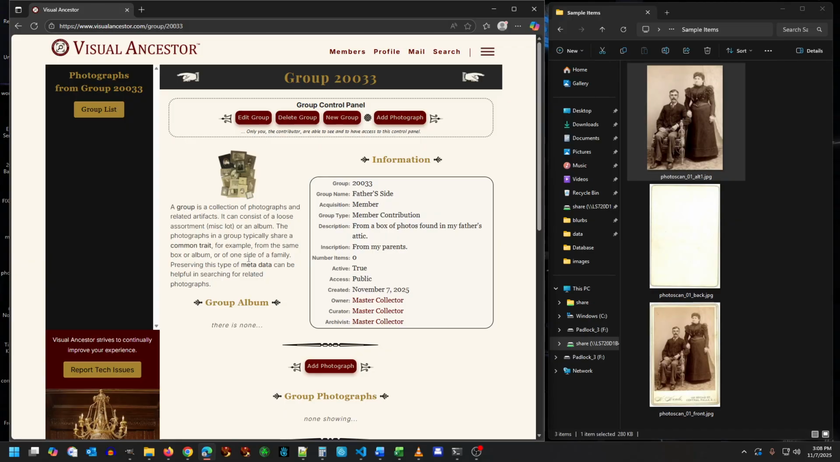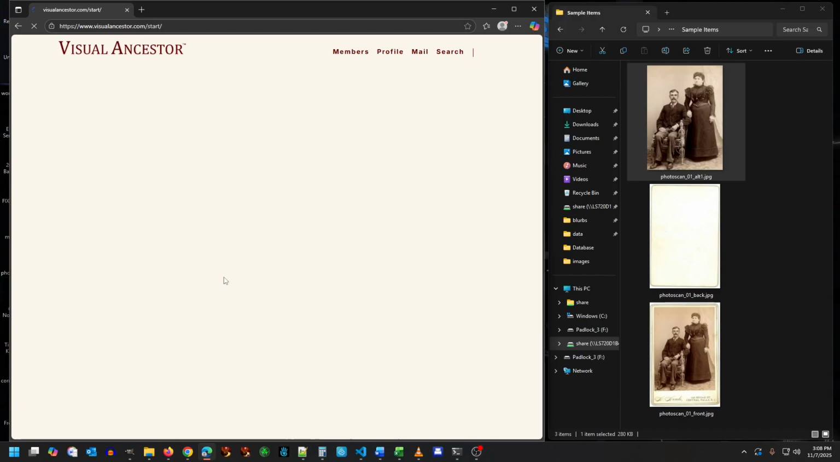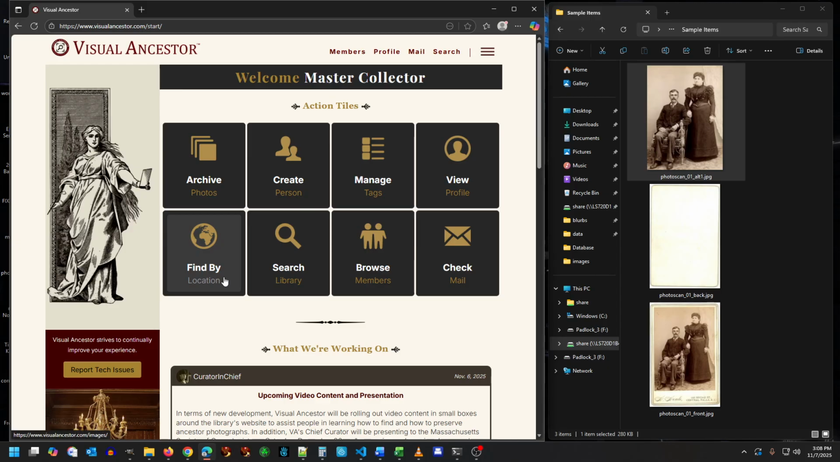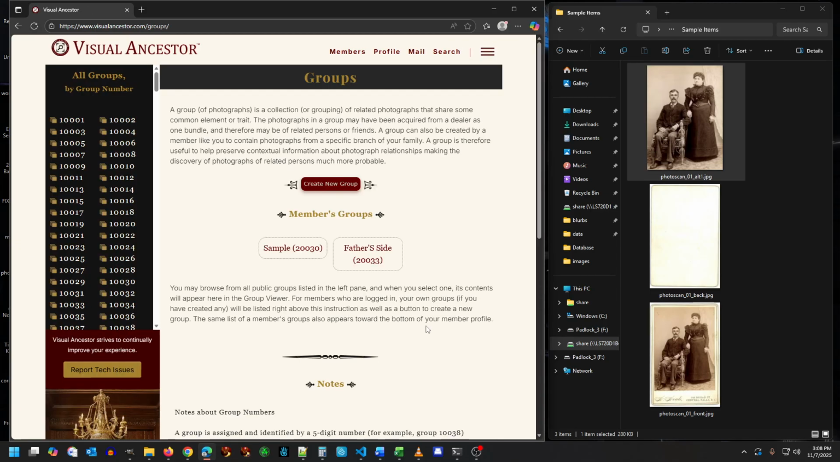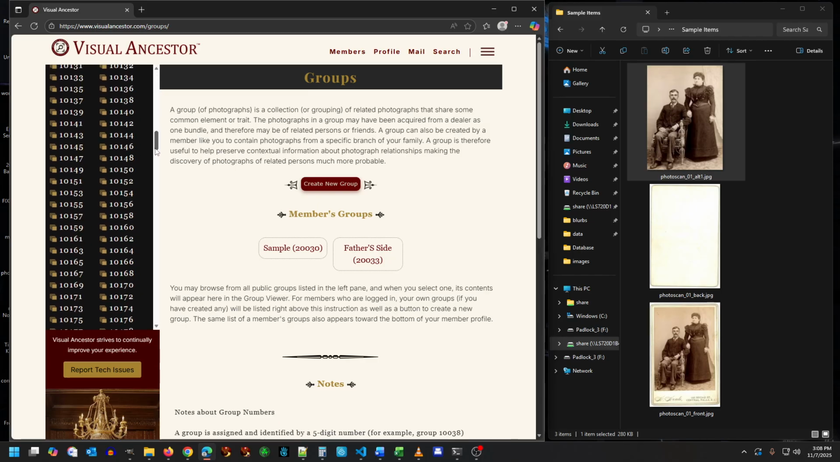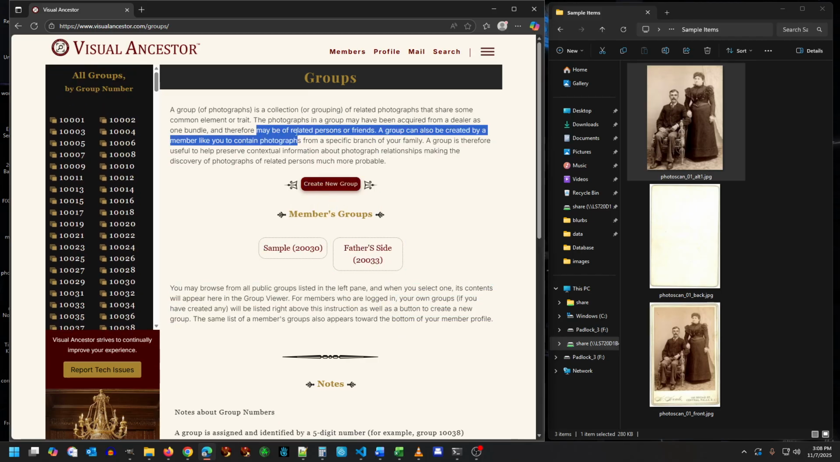And I am in group 20033. If I need to get a list of my groups, I can either come to the page here and drop down the pancakes on the top right. And if I choose groups, of course, this is one way to get the master list of groups for the library. But in the main viewing area here, I am presented with the groups that I have made.